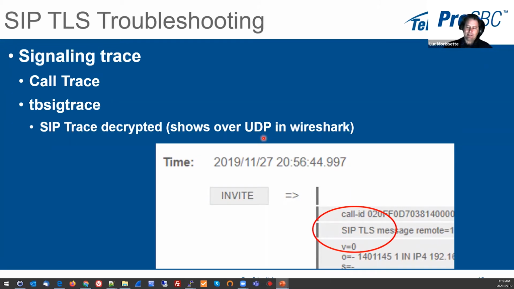Okay, so that means the SIP stack will decode the TLS, and when it does this SIP signaling trace, it will put it back in a format readable by Wireshark. Because if you just give a TLS SIP exchange to Wireshark, it won't be able to decode it. All right, so both of them, call trace and TB trace, will have the decoded information inside, so you can really see if the SIP calls are working and if everything is okay.